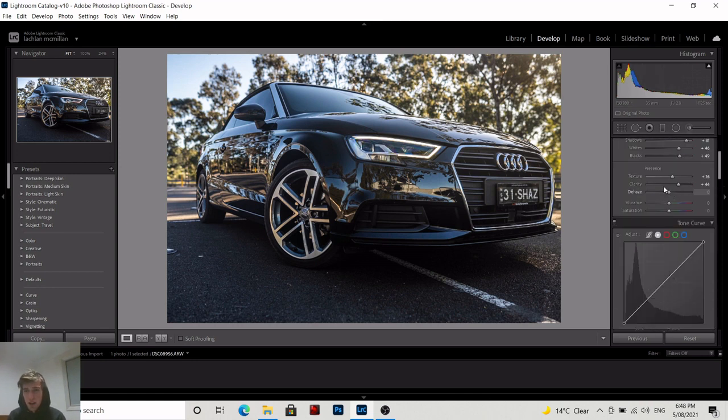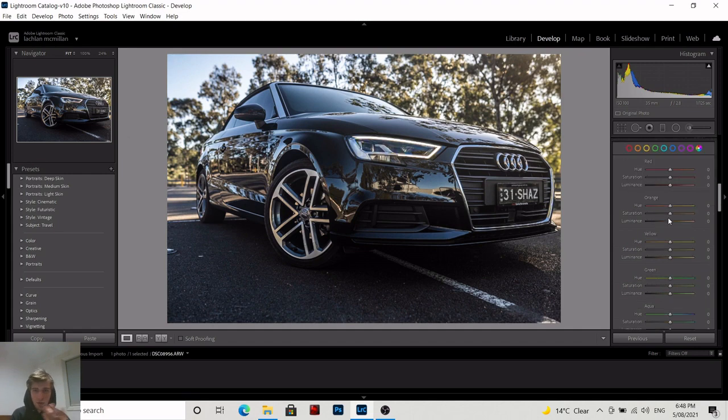I'll come down to here, but actually I forgot one thing. I turn up the vibrance just a bit, and I turn down the saturation. If you don't want it too colorful and stuff, you want to keep it kind of true to the original photo, unless you want to go for some crazy composite.